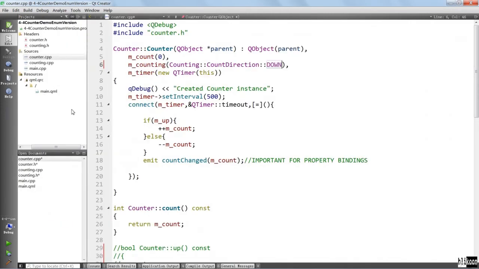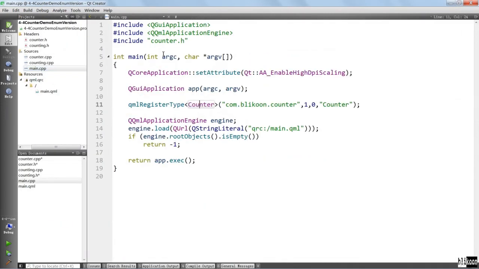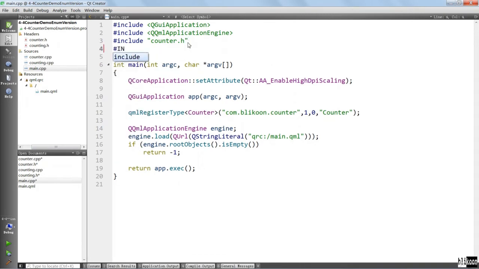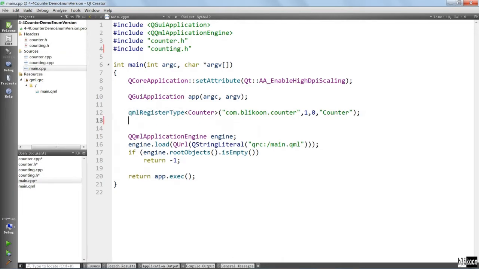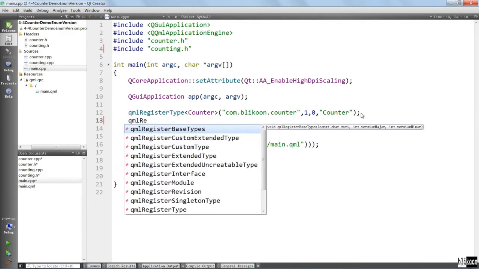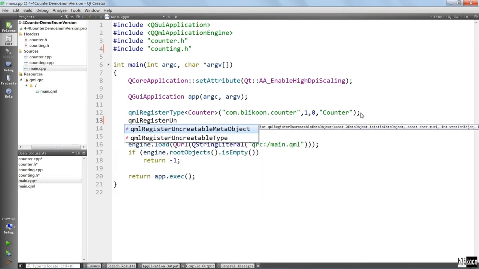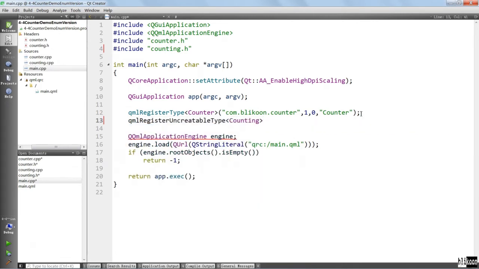Now let's bring up this pane again, go into main CPP. We need to include counting, and we need to register the counting class as an uncreatable type. We can say qmlRegisterUncreatableType. It's going to be counting, and it is going to be in the same module as the counter, just to make things easier and to show you that you can do this actually.